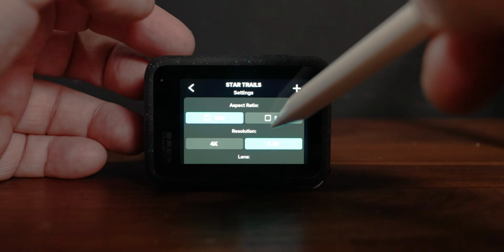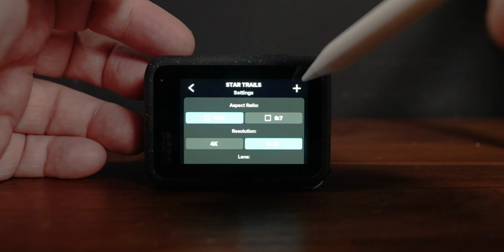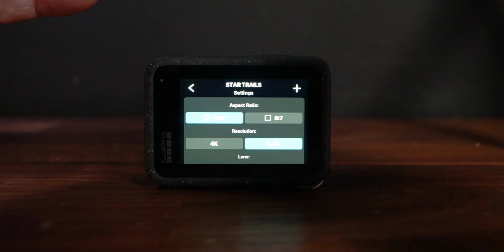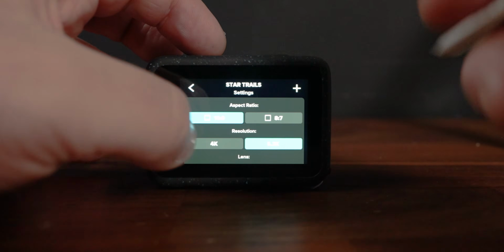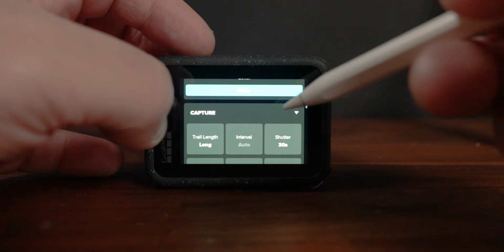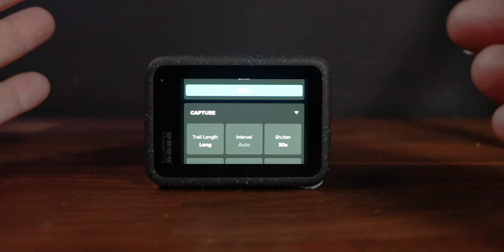And again, aspect ratio 16 to 9, 8 to 7. I tend to think that 8 to 7 is probably a better option for Star Trails, just because you can reframe a little bit if you need, but you do you. Resolution 5.3K. And then if we go down to our lens, we have no lens option here. It's just wide. That's it. Take it or leave it.